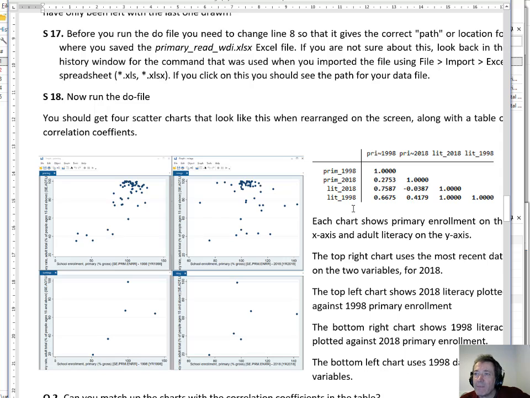So the top right chart here is just using primary education in 2018 and literacy in 2018. So the most recent data, no lags. Using the most recent data, you get this, which is maybe hardly any visible correlation there. That matches up here with primary 2018, literacy in 2018. That's this one. There, negative 0.387. So it's almost exactly 0. It was very, very small. So really there's no correlation there, that's saying.